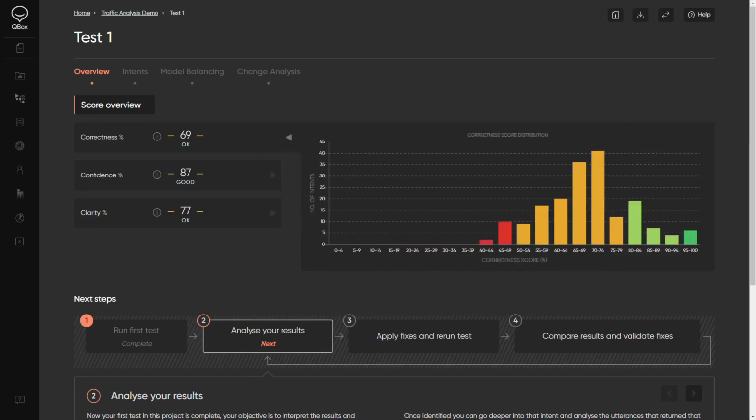And for this test, I can see I have a good number of intents that are green on the correctness distribution diagram, meaning they're scoring 80% or more for correctness. But how do I know if these intents are my most popular ones in my chatbot? I have a few intents that are red, i.e. scoring less than 50% for correctness.